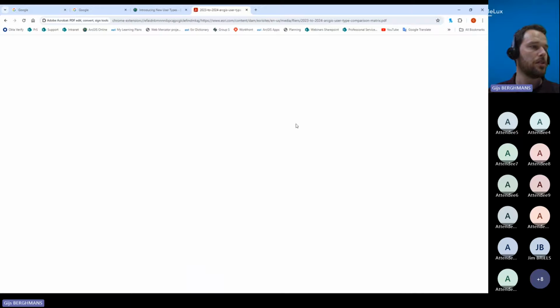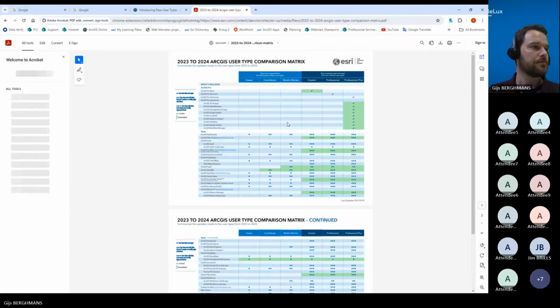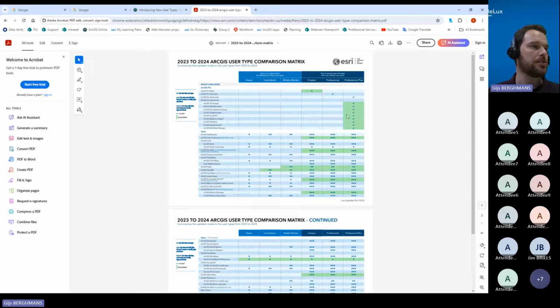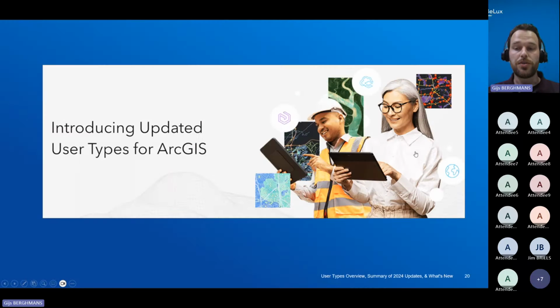If we click on this, you will see all the added applications and extensions that will now be included in the updated user type. They are marked in green here. So this is an interesting page if you would like to have some more information on user type updates.